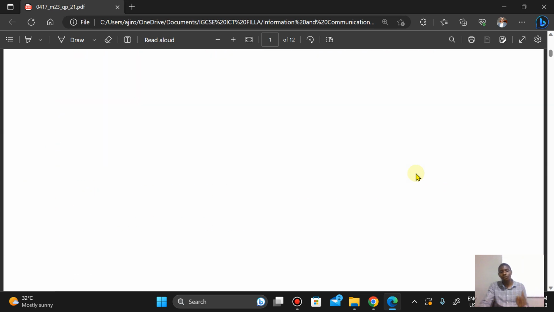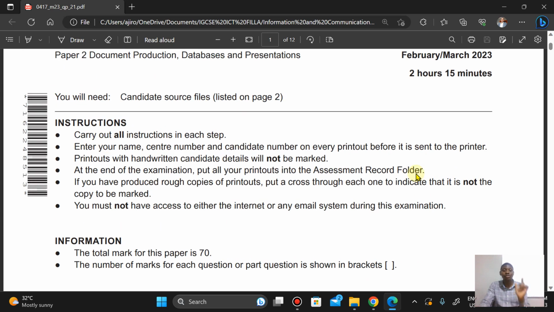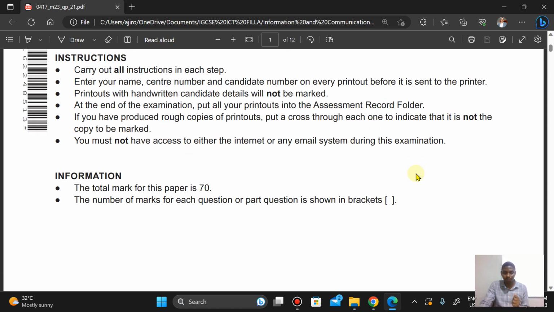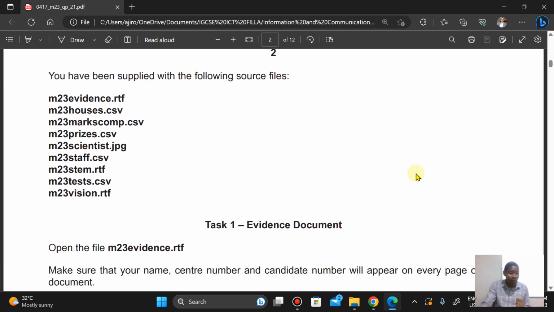The total marks is 70, and the instructions are very important. Please go through the instructions. They are there to guide you so that you don't make any mistakes. Now, the first thing is the source files that you've been supplied with. These are the files you've been supplied with.